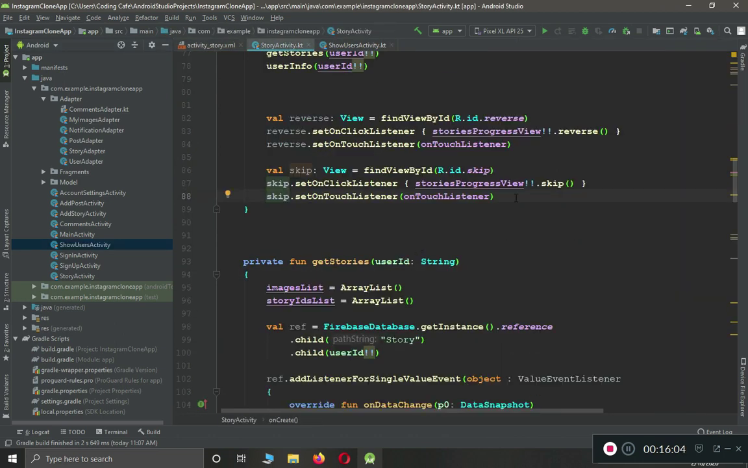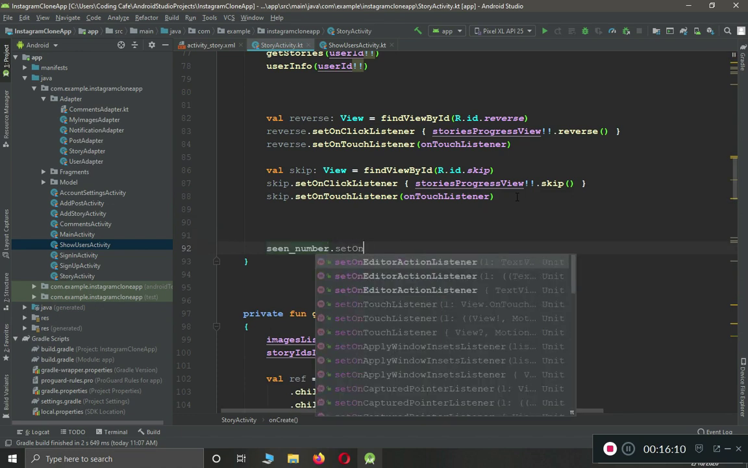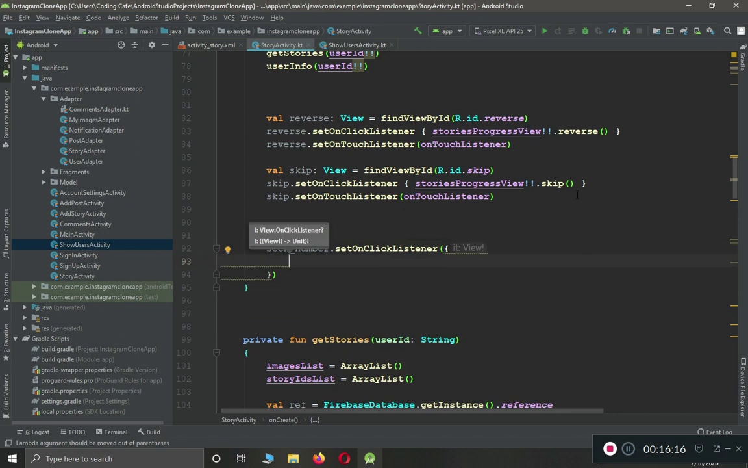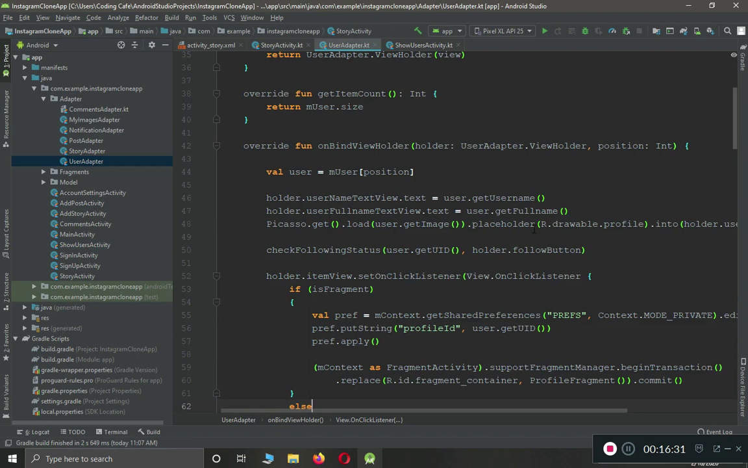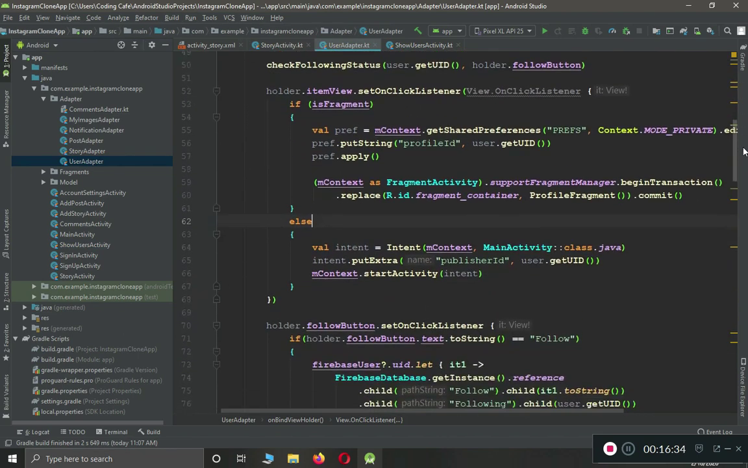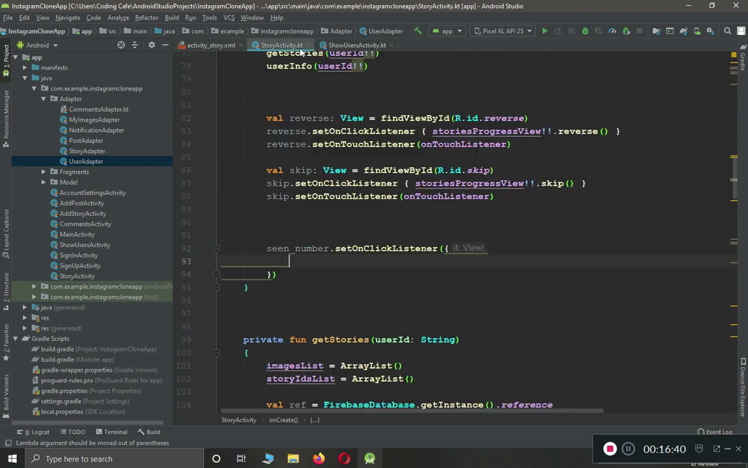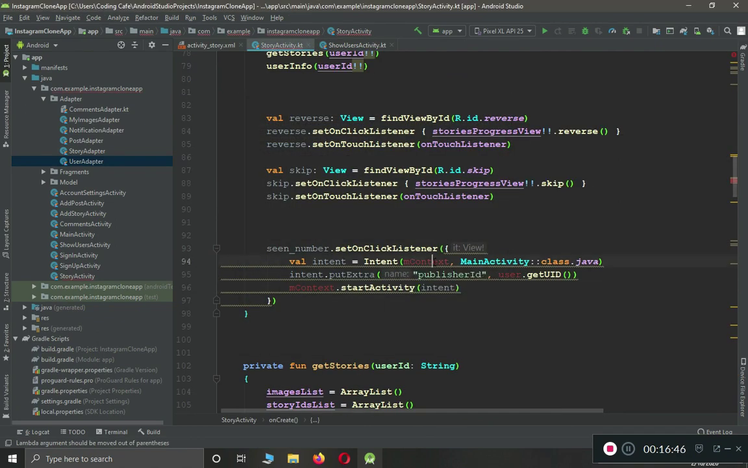First of all, let's just set a listener on it. Dot set on click listener, and here we have to send the user to the followers activity alongside with the user ID and the title. Okay, because on the basis of title it is displaying these functions. So just for saving time, come here to the user adapter. From here I just want to copy this code, which is for the intent, and then let's just paste that here, and we are in the story activity.